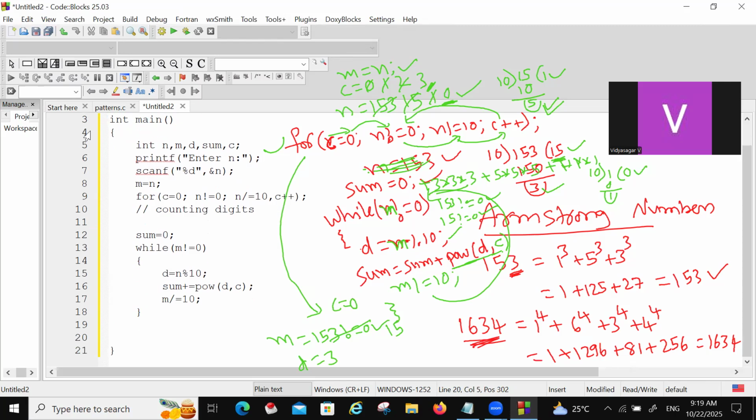Sum is calculated. Now let us compare sum. Sum is equal to what? M. Suppose if I consider M, already M became 0. 153 became 15, and again 15 became 0 also. That is the problem. So again you have to take one more variable here. Some T also we have to consider, a temporary variable. We will consider it here.